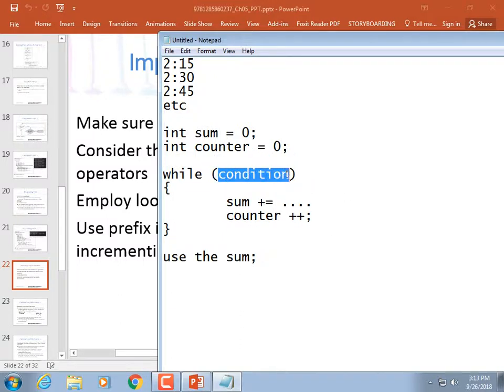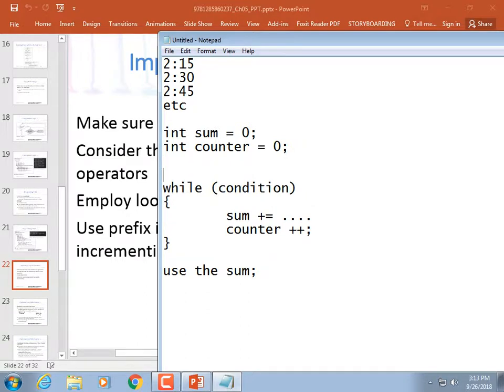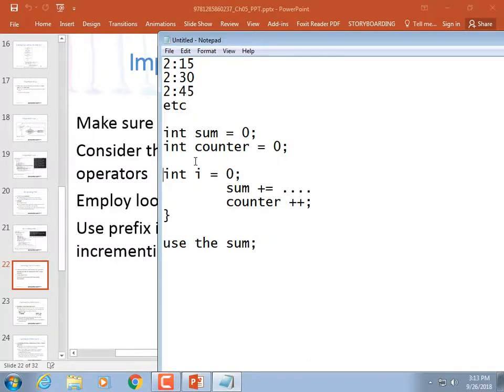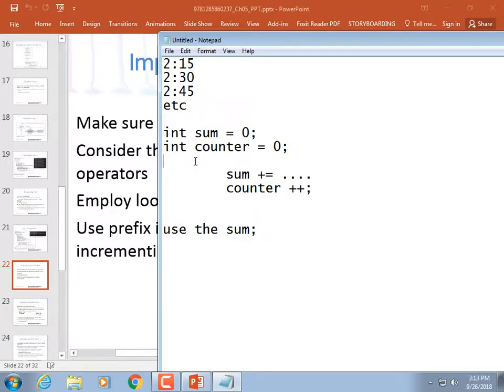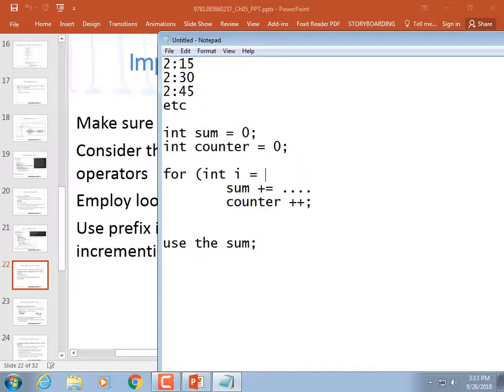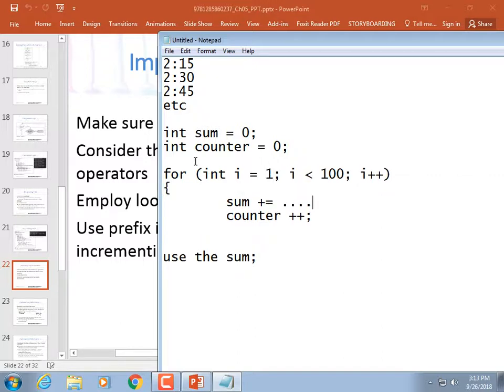So why don't we just go ahead and do this? We're going to make an iterator, int i is equal to 0. I should make a for loop. They're easy to use, right? If I'm going to write a for loop, then I can get rid of all that stuff. For int i equals 0, i is less than 100, i plus plus. If I'm doing summation, I don't need to start it at 0, because if you add 0 to it, it stays 0. All right, so we would add to sum the value of i, sum equals sum plus i, and we would increment our counter each time.